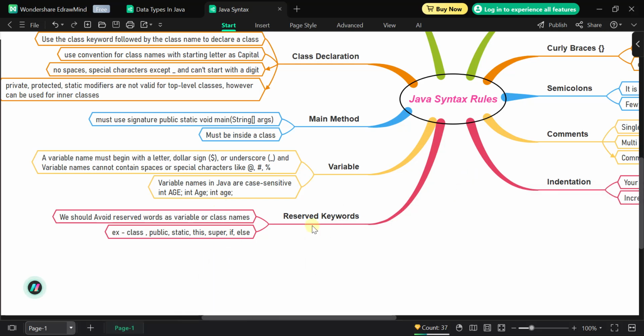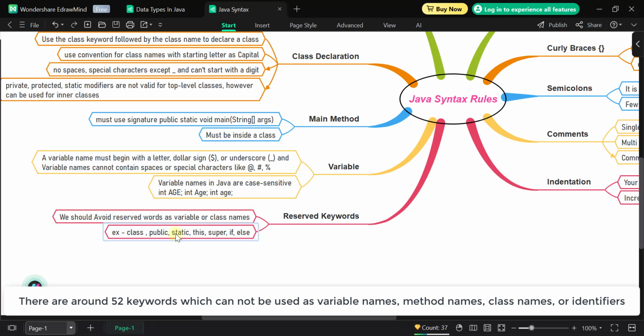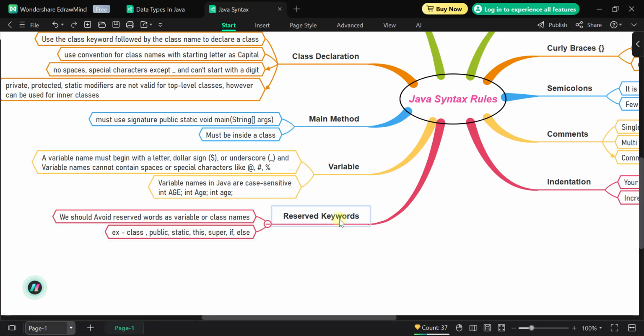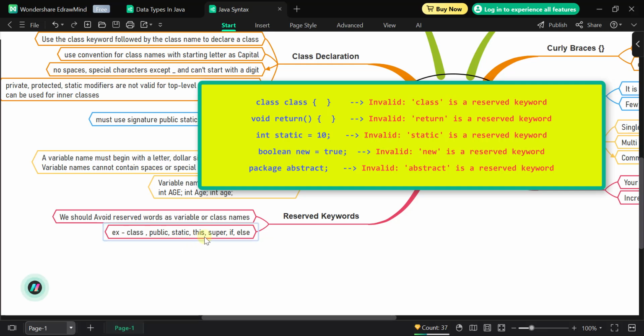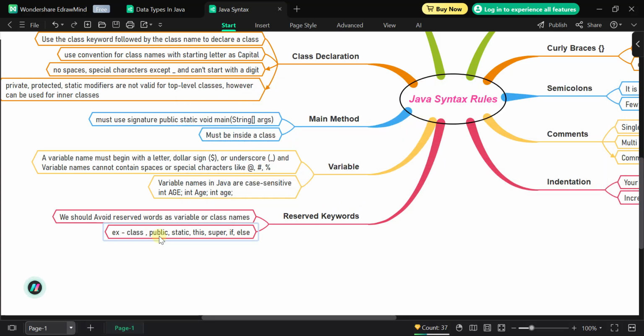The next set of rules is for reserved keywords in Java. We should not use reserved keywords for creating any package, class, method or variable in Java. These are some examples of reserved keywords that we cannot use as an identifier for your class, methods or variables. Let's say class, public, static, this, super, if, else, all these are reserved keywords. Java will not allow it if you use these as an identifier for your class, variables or methods.